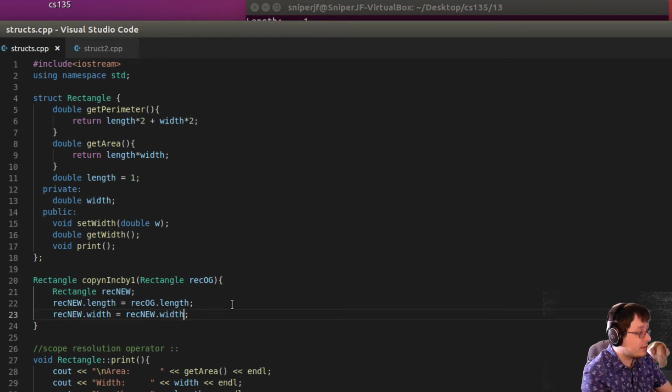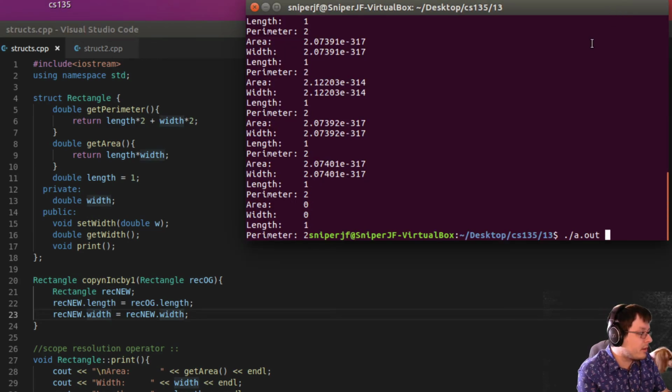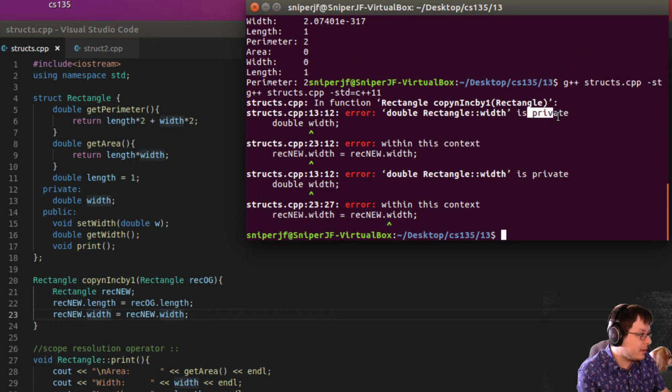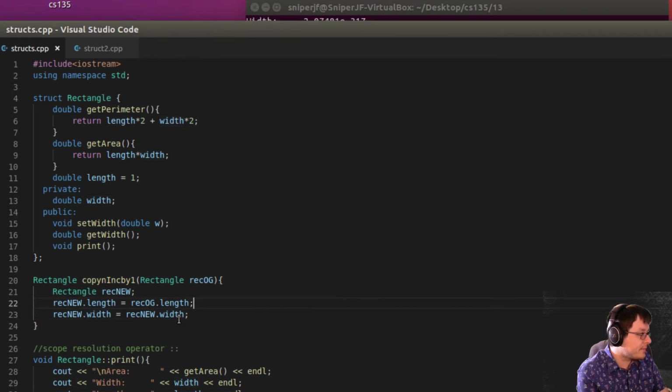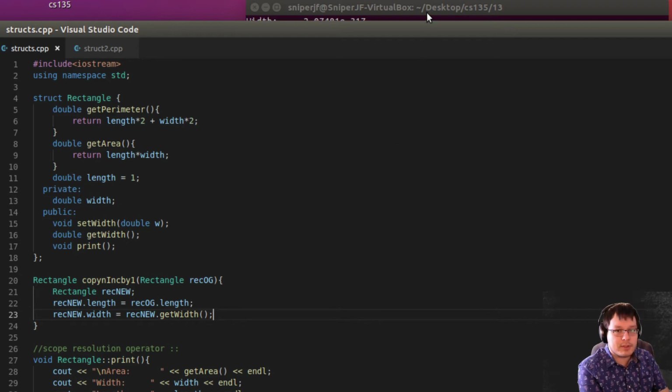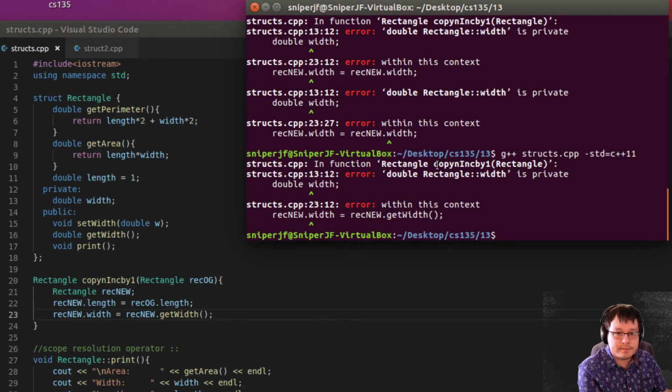However, now I'll prove it to you by trying to compile. It's private. It's private. Okay? So you can't access it and you can't set it. That's why we got the error twice. Not to worry. We can use the getWidth function that will access the width. So that solves us getting the width from the old rectangle. But we still need to set it on the new rectangle.